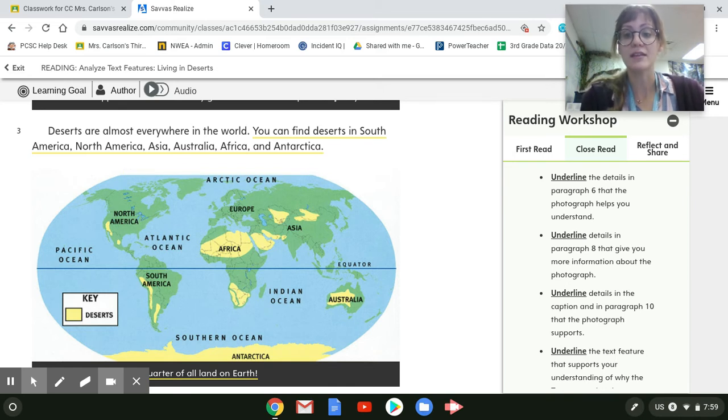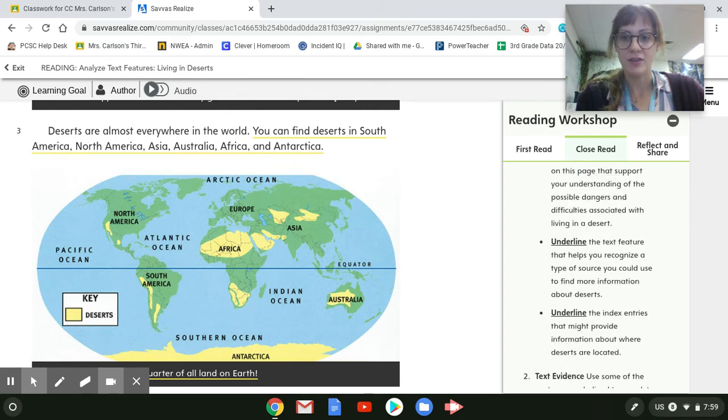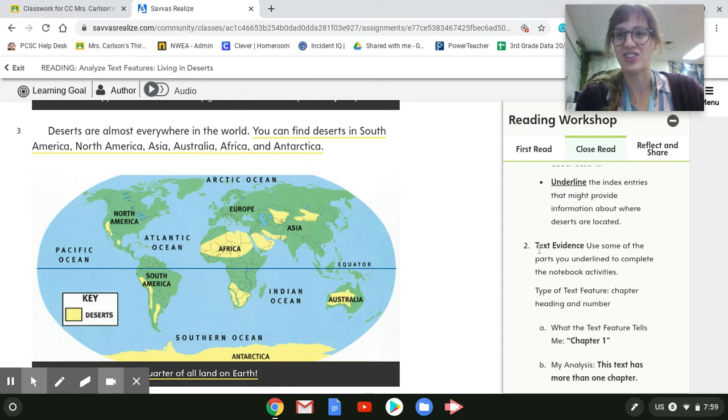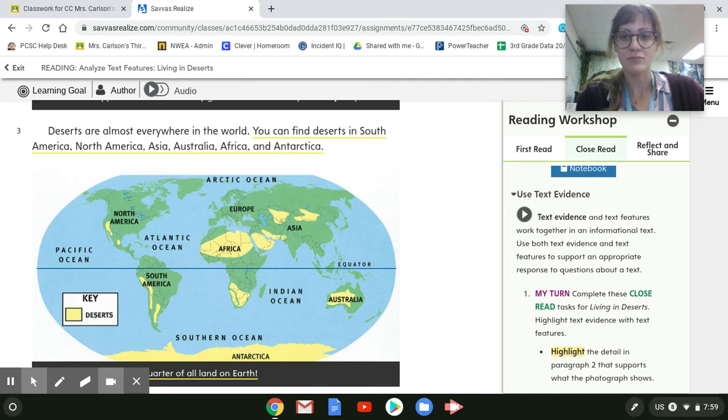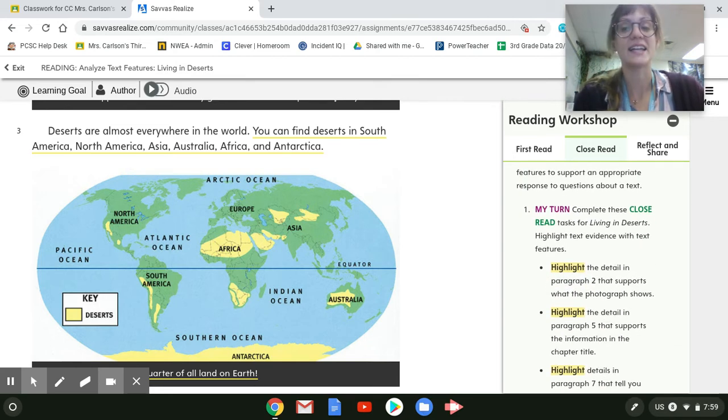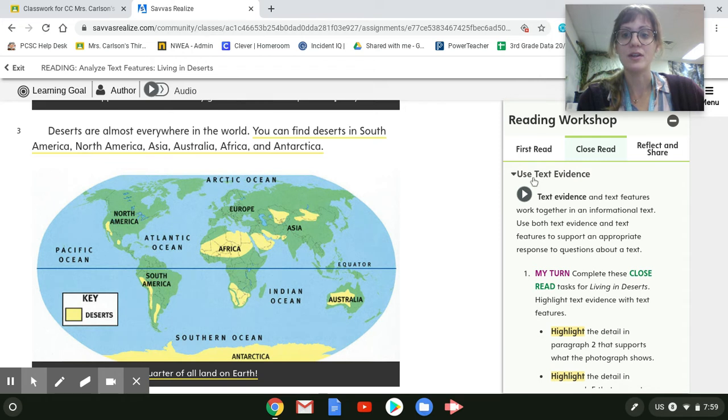Just try your best and make sure that you are really reading the text and making sure that what you're underlining is what you really think helps you either understand the story or whatever it is having you analyze. All right, once you're done with the underlines, remember you're going to stop right here where it says to. Don't worry about any of that. Just remember you're only highlighting and underlining. And then we're going to go to the used text evidence.